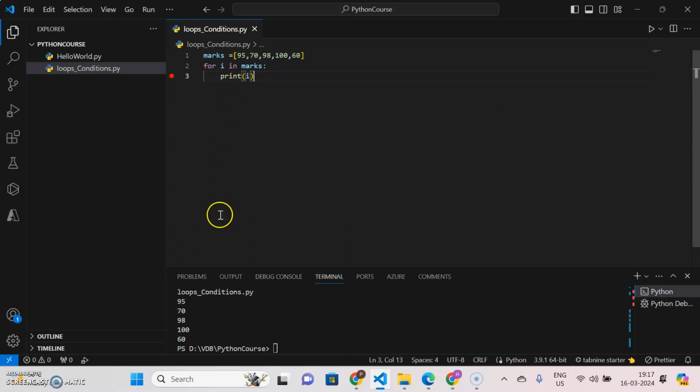Let's run. See, 95, 70, 98, 100 and 60 are printed in the console. So what if I want to add each... okay, let's leave that.